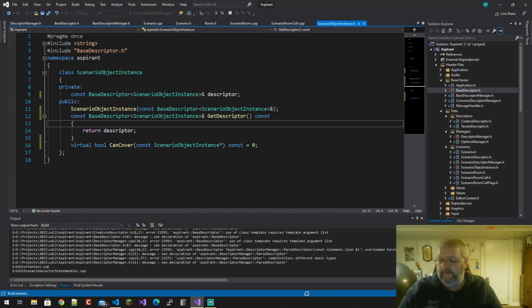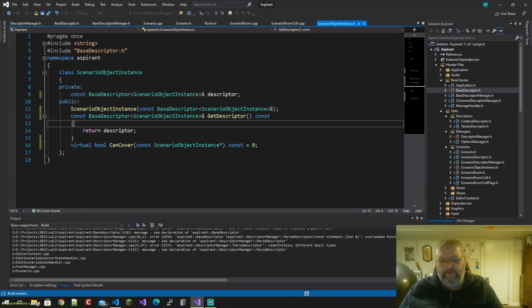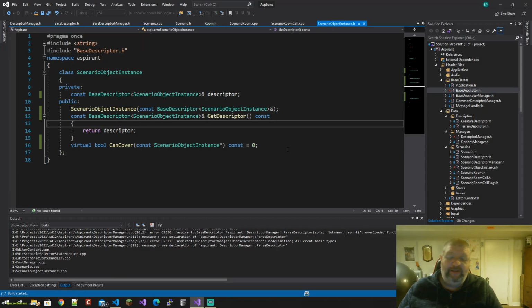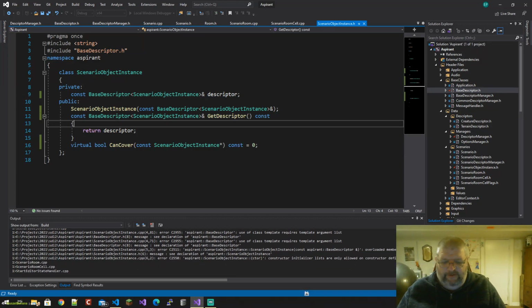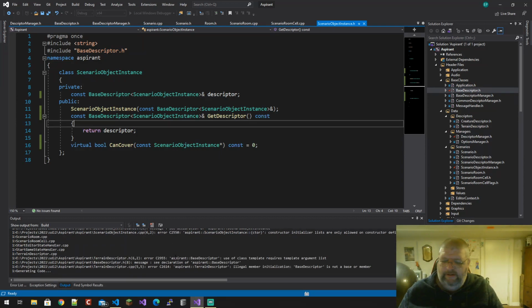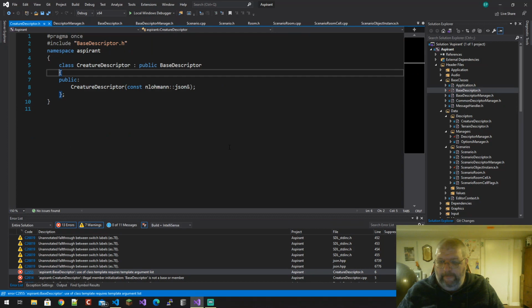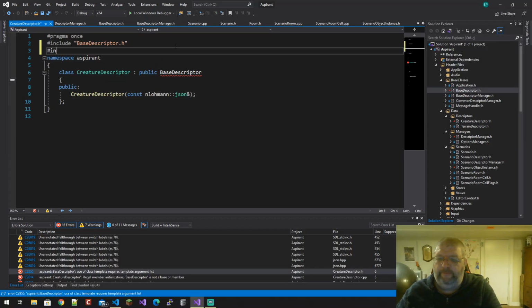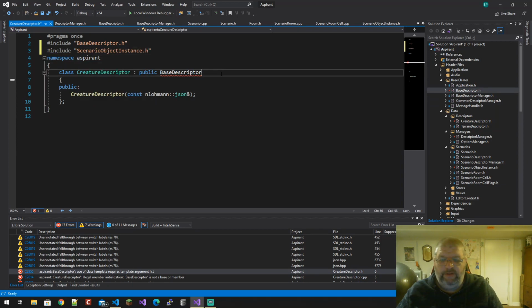So I've got some main menus and whatever. I've been working on menus and an editor, and the editor of what? I know it's going to have a map that you can walk around in. So there's actually graphics here. So creature descriptor. So we need you, scenario instance.